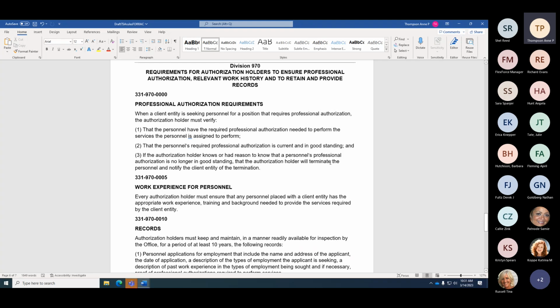Again, we go on to 970, professional authorization requirements. When a client is seeking personnel, whether it's a long-term care facility or surgical center looking for personnel for a position, temporary staffing agencies must make sure that the personnel are certified and credentialed in any way that is appropriate for that setting.